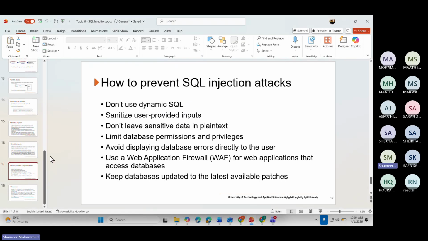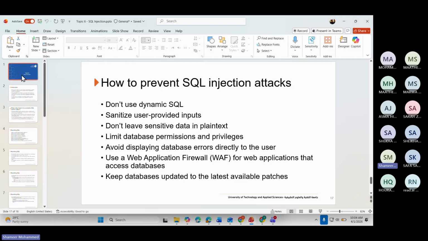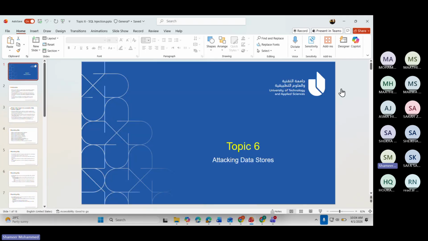Okay, so when a SQL injection attack happens, it will compromise your database. The database is like the heart of your application. Everything will be stored there: all your personal data, your sensitive data, your passwords, your social security number like civil ID, your mobile number, or your health information like blood group, etc. So this is attacking the data store, that is, the database.